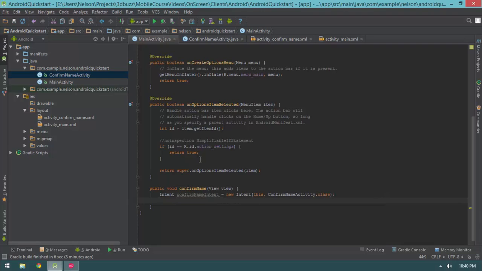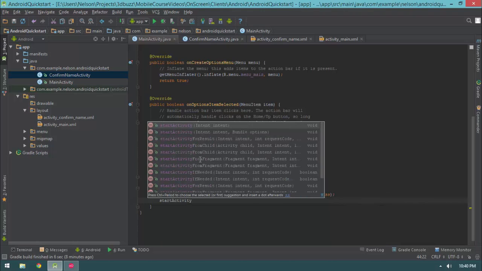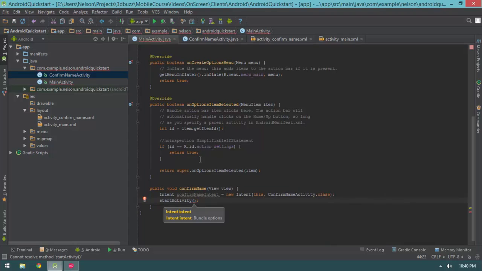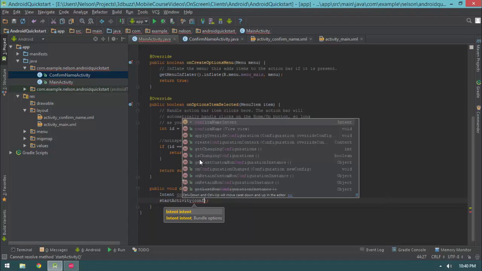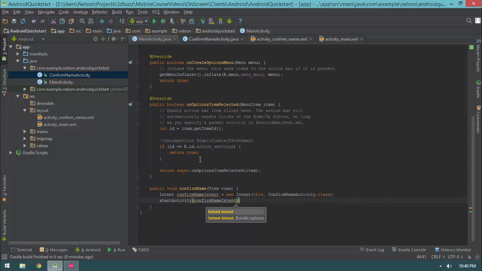So what do we do with the intent now that we've created it? Right now it's just a DTO. You can think of it as a little parcel of data that describes an intent. What do we do? We pass it to startActivity. The startActivity method is given to us by the Activity base class, and what it expects is an intent. So I'm going to pass in confirmNameIntent. So what happens here? We create the intent, we describe what we want to do, and then we tell Android to go ahead and do the thing we just described. And that was a lot of talking for 2 lines of code.